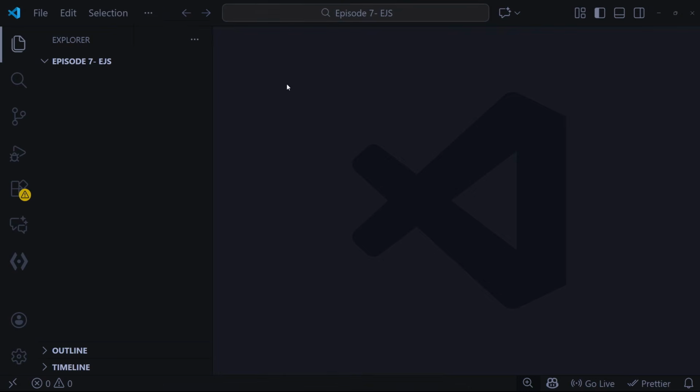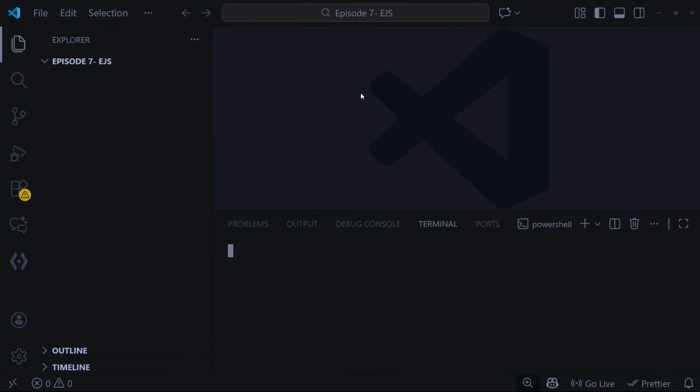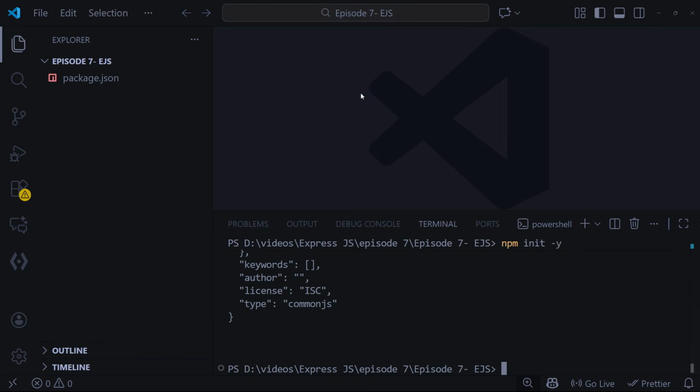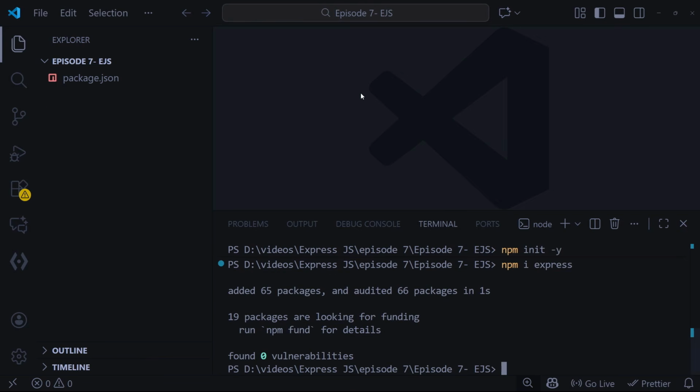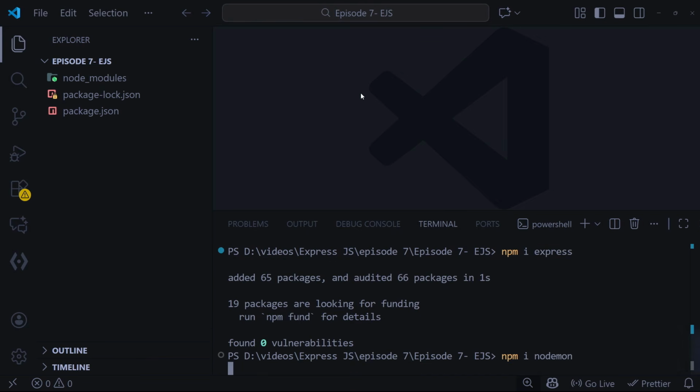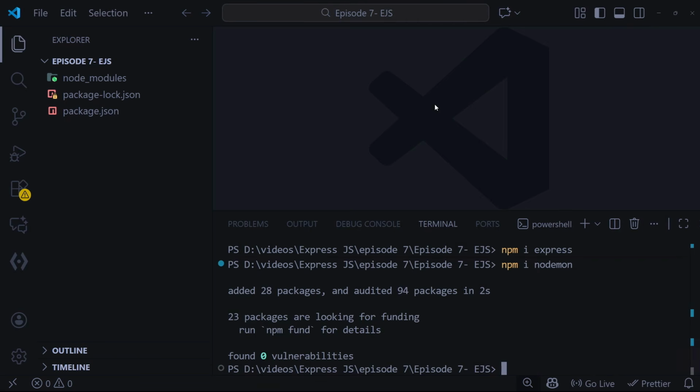Let's jump right in. So here we are on our computer screen, and we'll just make our normal folder structure first. We'll do npm init -y, it will initialize the npm package manager, and also do npm i express, that means npm install express. Also do npm i nodemon to reload on saved files.